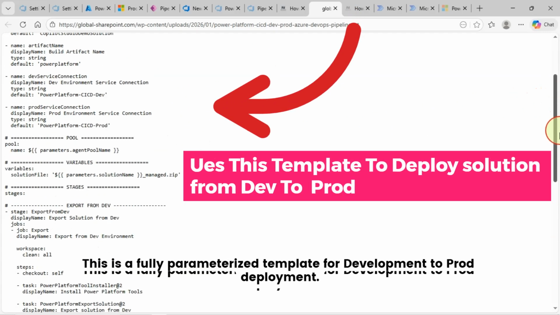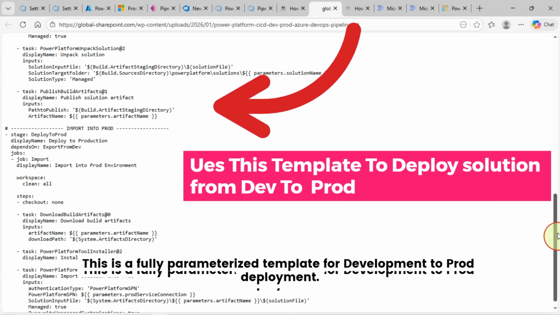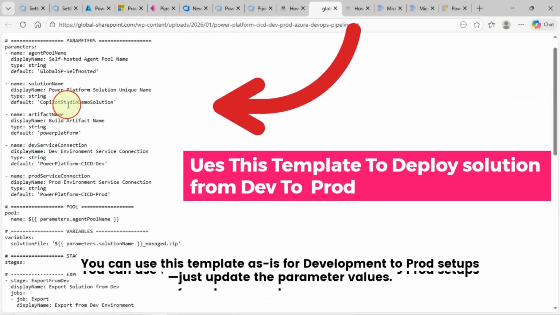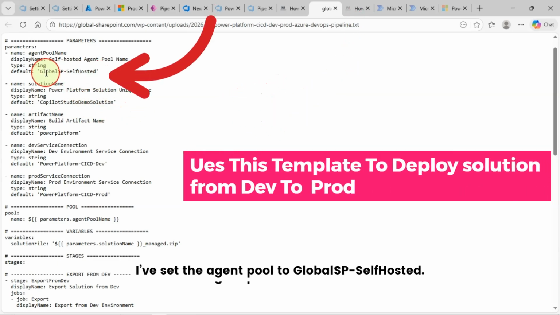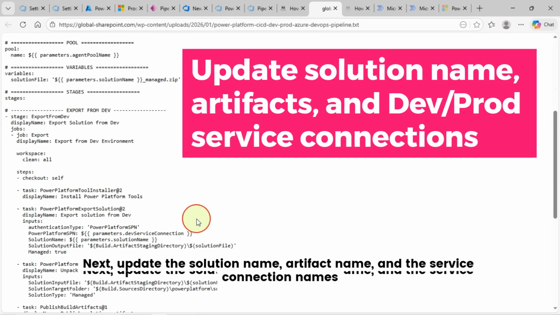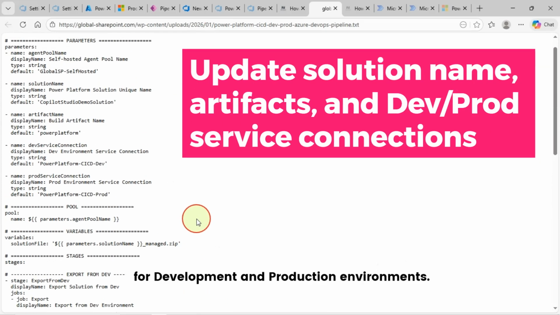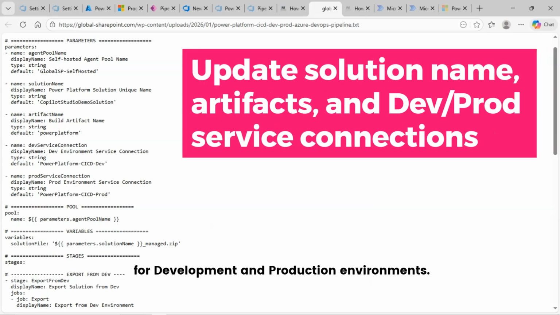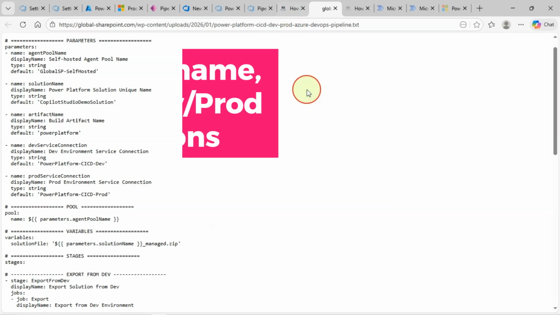This is a fully parameterized template for development to prod deployment. You can use this template as is for development to prod setups. Just update the parameter values. I've set the agent pool to Global SP Self-Hosted. Next, update the solution name, artifact name, and the service connection names for development and production environments.